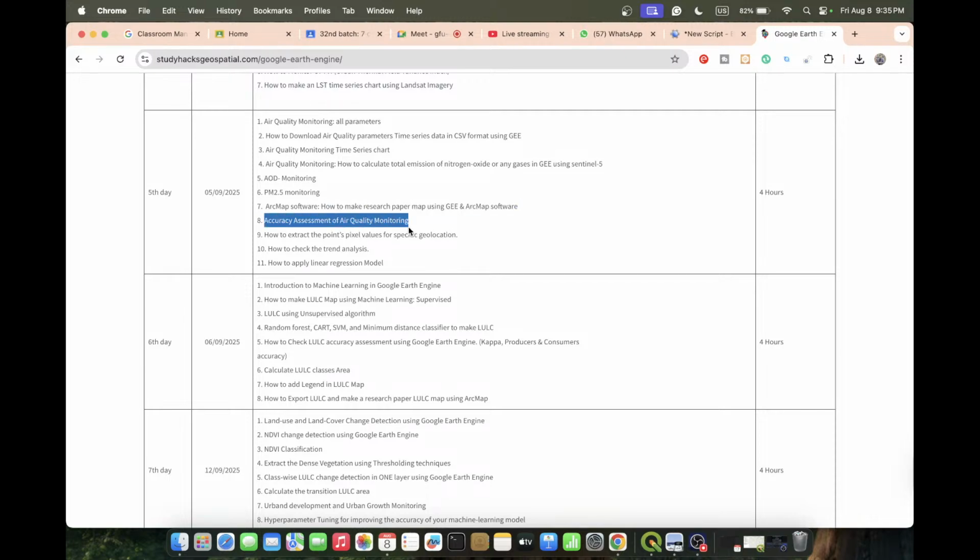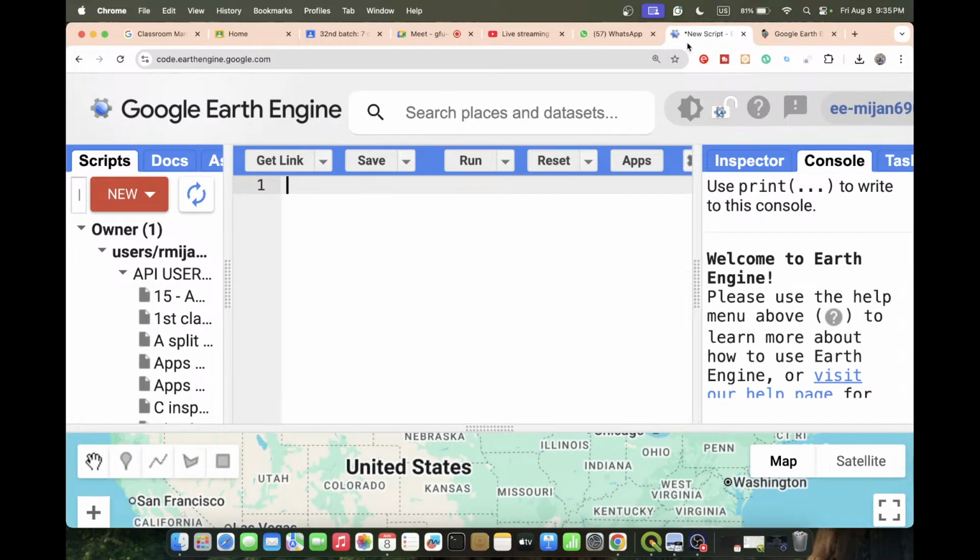We also discuss how to extract the point pixel value for a specific geolocation, because it also helps you in the accuracy assessment. We also discuss how to check the trend of any specific gases, what's the trend, and also apply the linear regression model. Okay, so one by one I will try to discuss all the topics, then I hope you can easily get the idea how to use remote sensing to monitor the air quality parameters.